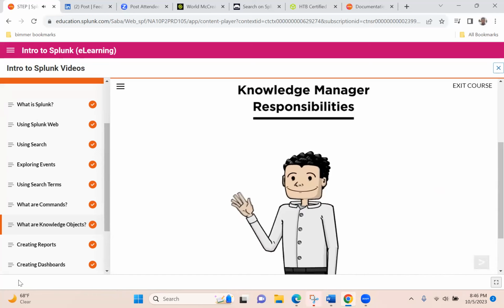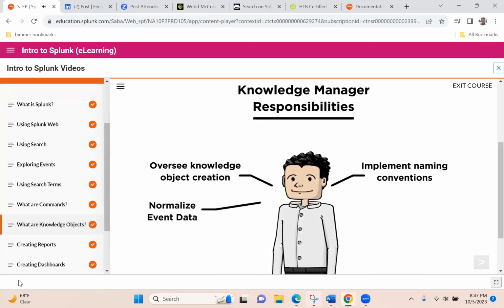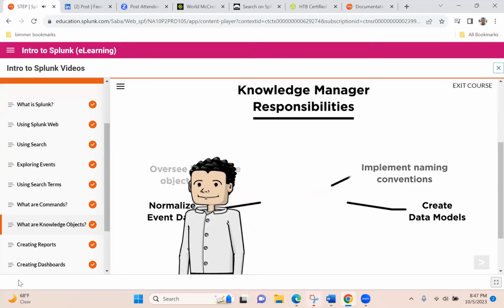Knowledge managers are responsible for overseeing knowledge object creation and usage for a Splunk deployment, implementing best practices for naming conventions, normalizing event data, and creating data models for pivot users, keeping the toolbox clean and efficient. Whether or not you're a knowledge manager in your environment, it's important for all Splunk users to know a little about the types of knowledge objects that exist. Let's take a quick look.